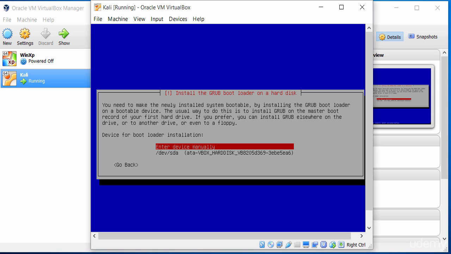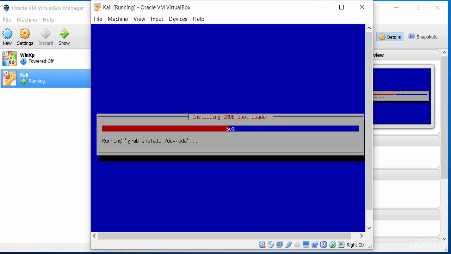Now it's asking us for the device. Well, we've only got one partition, which is this one. So we select that and we hit the installation. Now it's running the grub install, installing the grub bootloader on the boot drive.